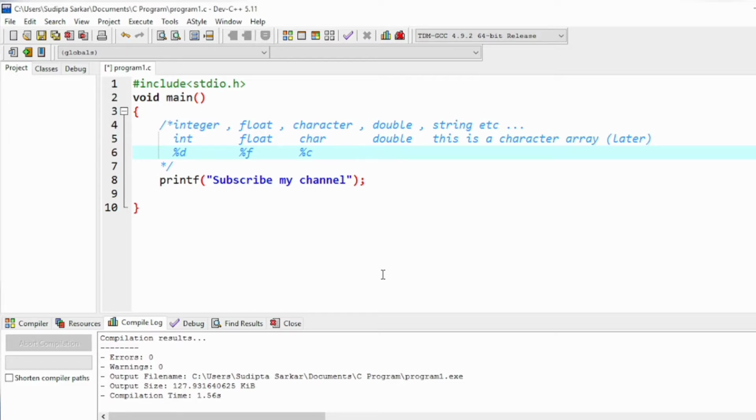Now you can see I am writing %d under int, %f under float, %c under char, %f under double. So you can ask me, what are these? These, %d, %f, %c, etc., are the format specifiers. Whenever we are going to take an input, we have to tell the compiler what type of variable we are going to store or take as input.